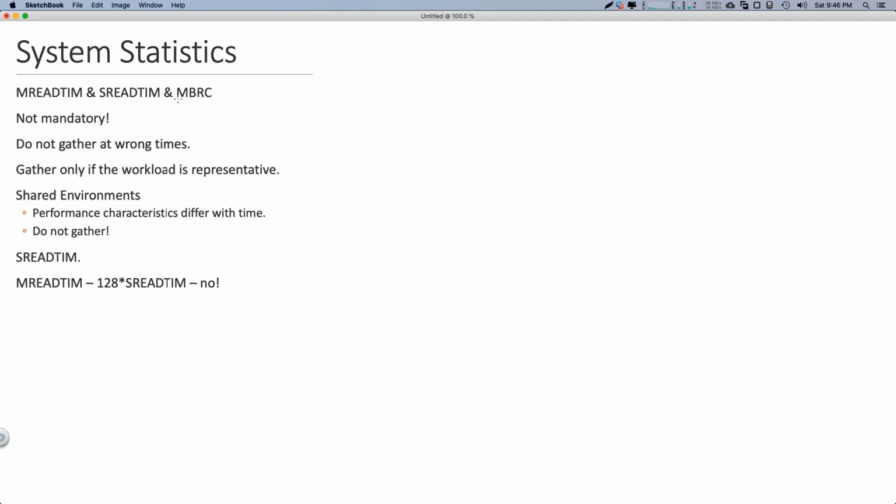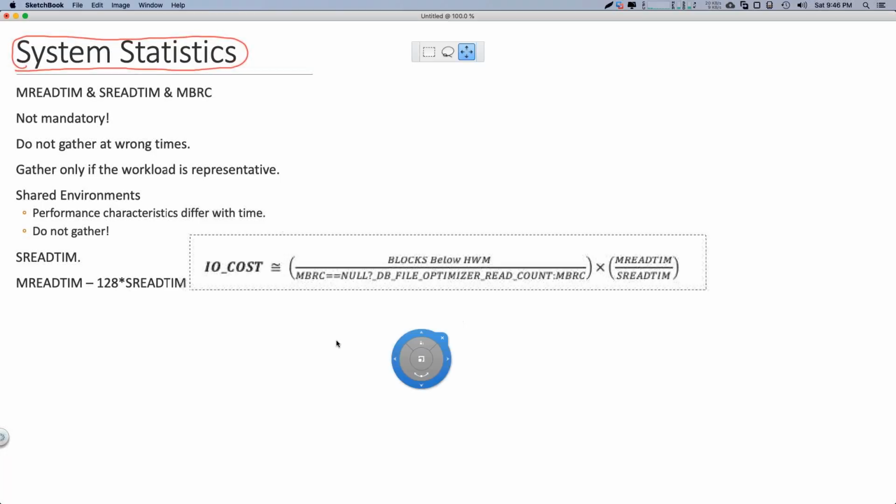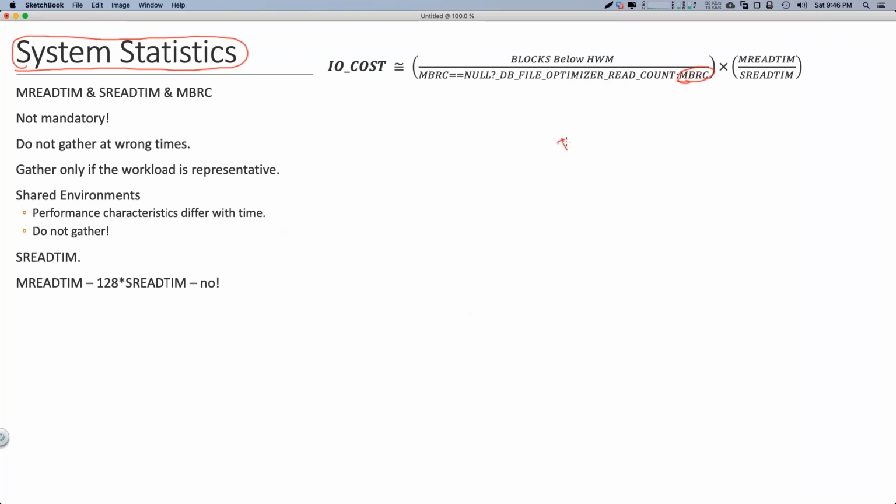So now let's go back, guys. We have already wasted 15 minutes here. System statistics also have an influence on the cost estimates, guys. You have seen the formula. If you have system statistics, Oracle by default uses the MBRC value from system statistics to estimate the cost. Let me just show you that.